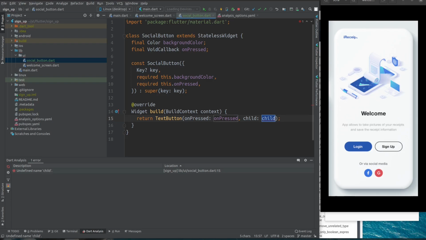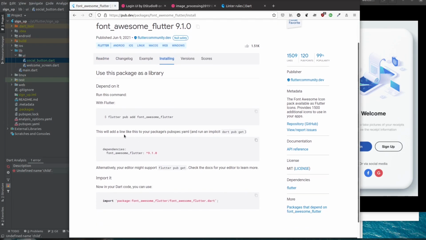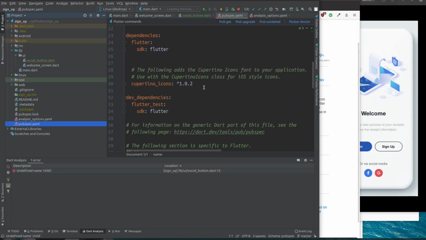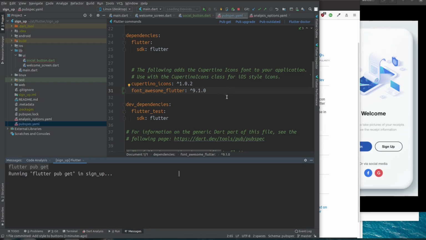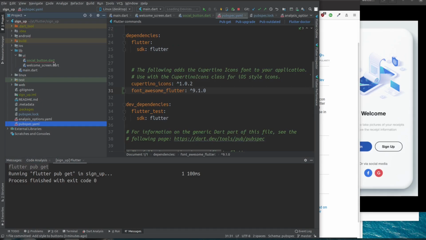But because we don't have default icons which would look like F or G in here, I would propose we can use the font awesome package, which has lots of nice icons. So to install it, we can add this dependency to pubspec.yaml. Save it, pub get. Pubspec lock changed, so it should work.